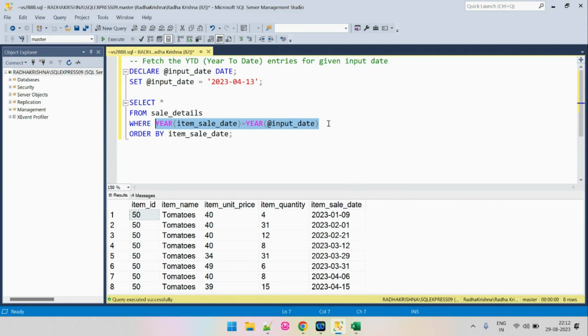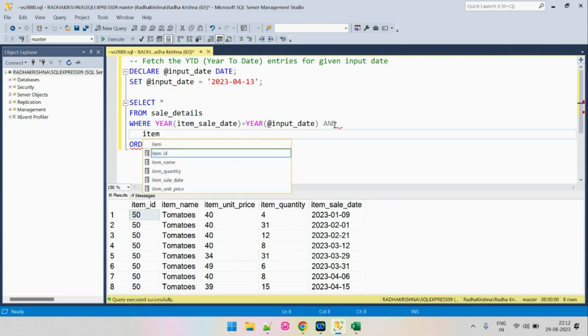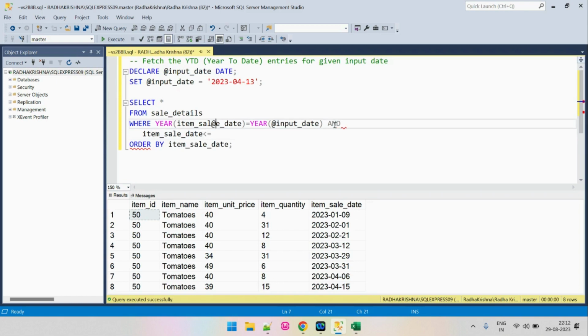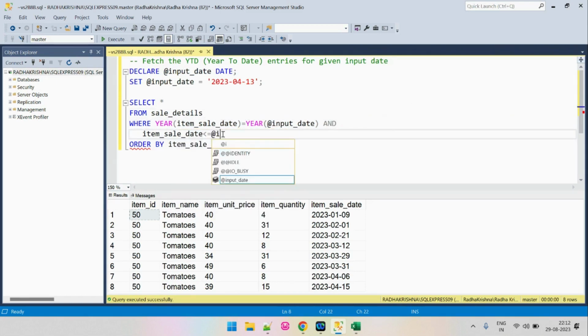The second step that we will do is we will add an AND condition, and what we have to do is we have to say that get only those entries where the date is less than equal to the input date that is given. So the first condition is all the entries should have the same year as the input year, and second thing is only the entries where it is less than equal to input date, so that we reduce the number of records. Let's run this and see the output.